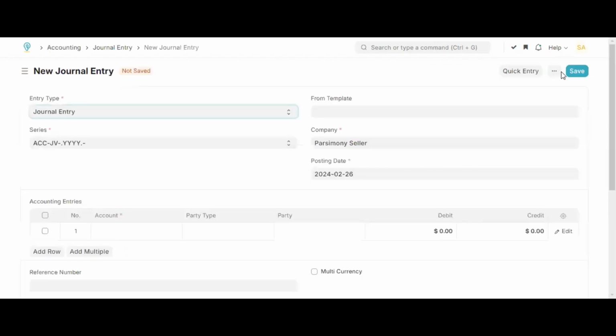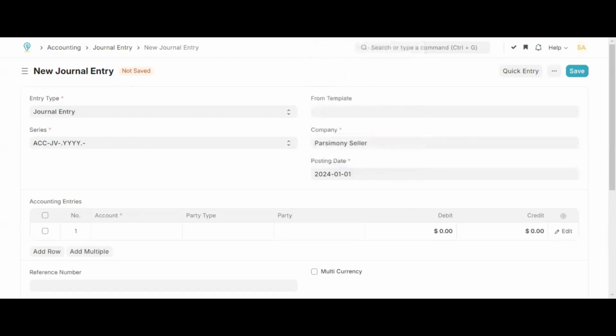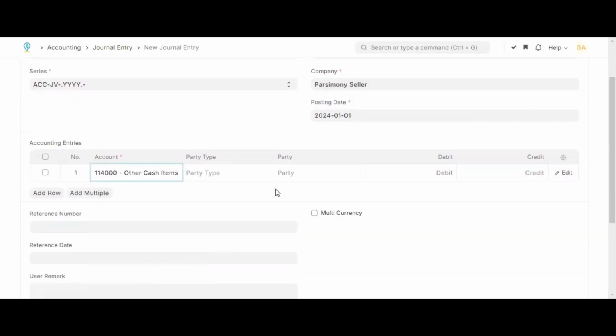In the journal entry form, you'll record the adjustments to the opening balances. Start by entering the posting date for the journal entry. This should be the first day of your fiscal year. Next, enter the accounts you want to adjust in the debit and credit sections.